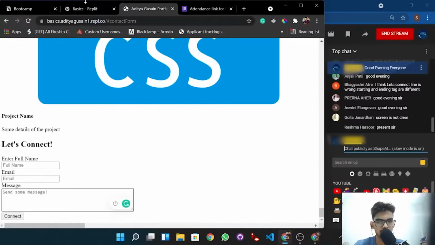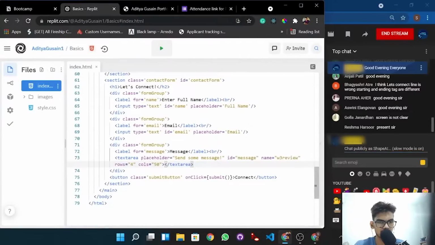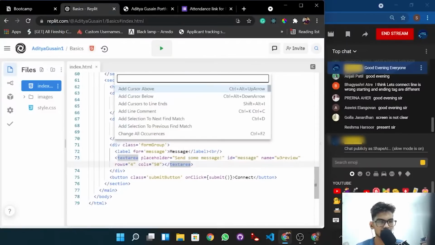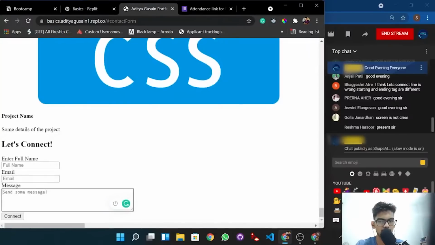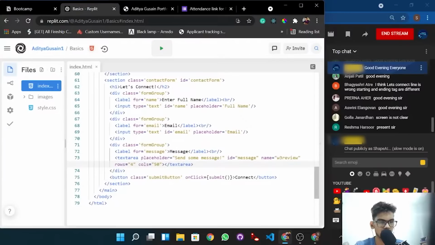So we are using a text area. How to use a text area tag? If you go back, you can see we have a text area tag. We have a starting tag, an ending tag. In the starting tag, we are specifying some attributes. What are the attributes? Placeholder. If you go back, you can simply see we have a placeholder text. We are saying send some message. You write some message there. Then after that, we have ID. We have an ID of message because we want this to be targeted here. That's why we have given it an ID of message, nothing else. Then we have a name.